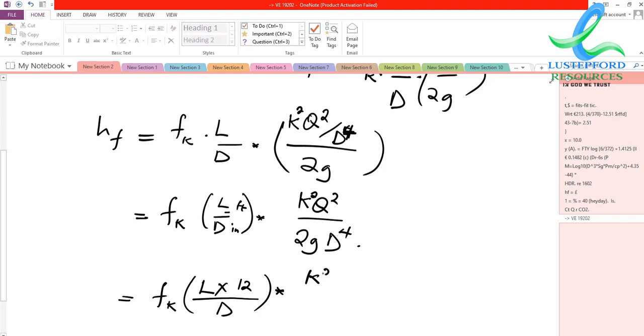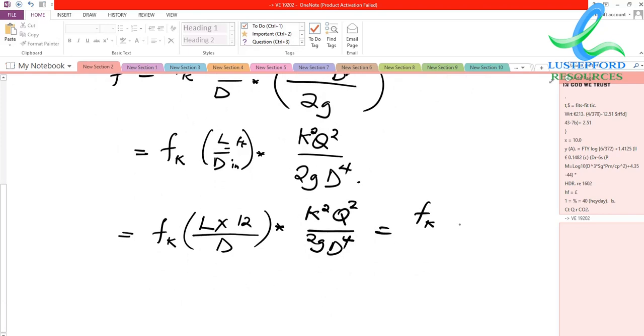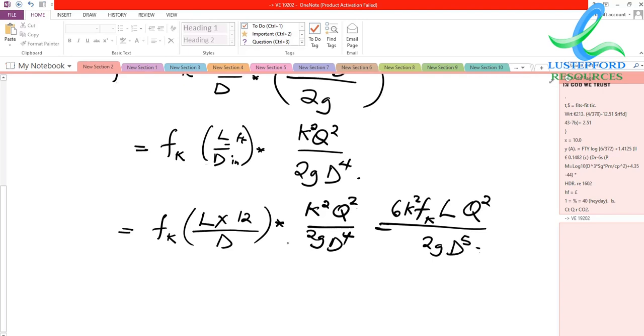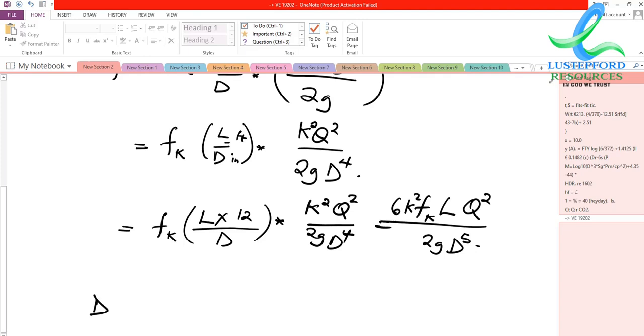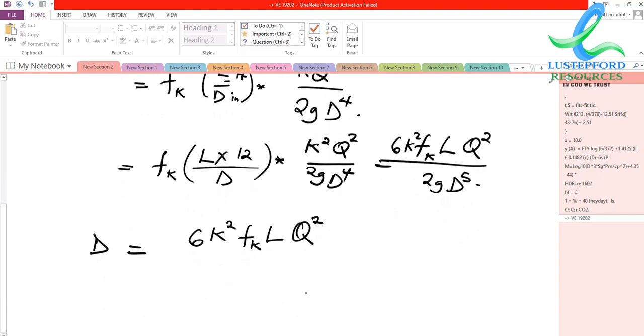So you now have k square q square all over 2g d raised to power 4. Then fk will be the same thing as 6k square l q raised to power 2 all over 2g d raised to power 5. So d will now be equal to 6k square fk l q square all over hf g, all raised to power 1 over 5.